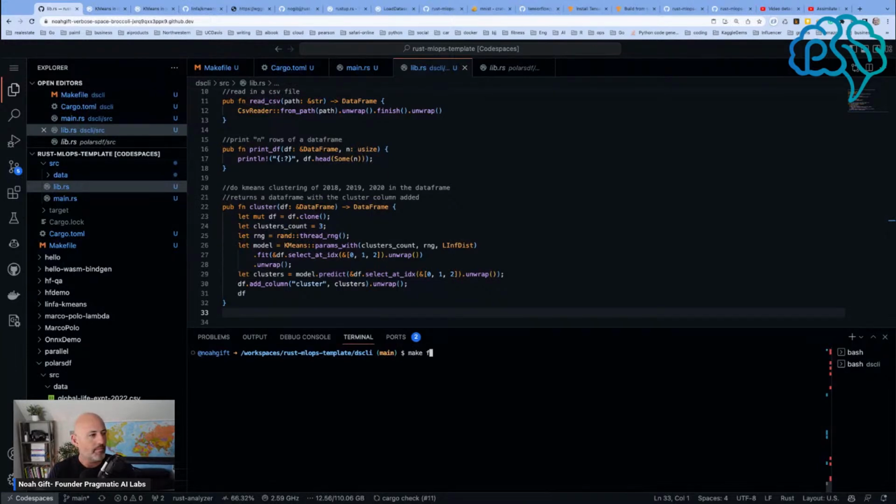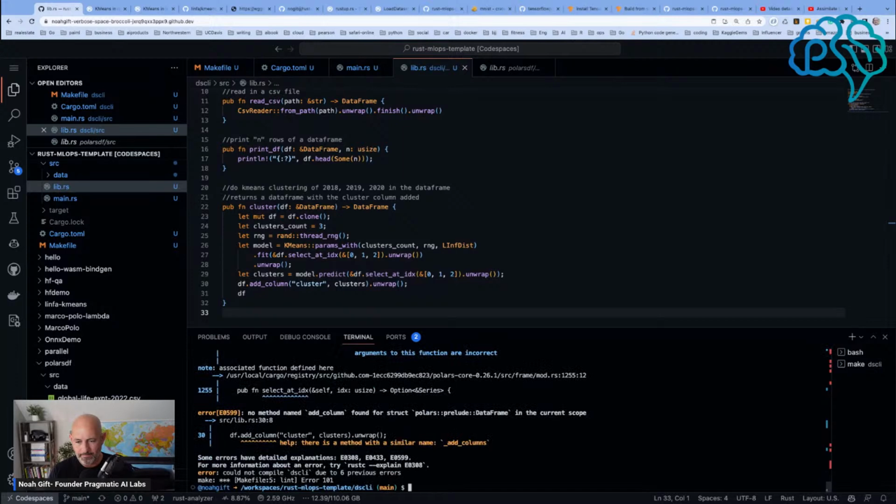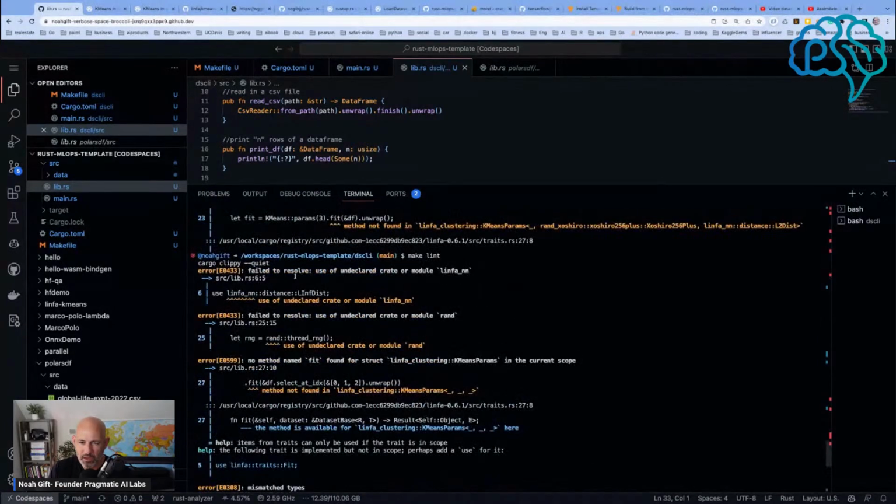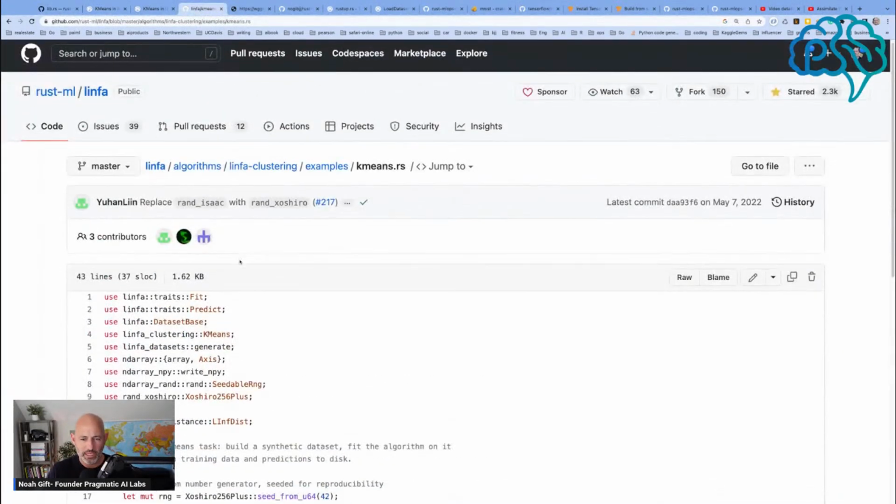Same map. Okay, and ooh, let's see, a lot of errors now. So, failed to resolve linfa in. Oh, linfa in. So how do I import that thing? Let's go back to our code here. Linfa in.